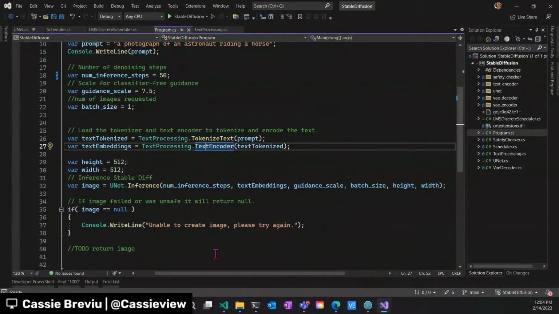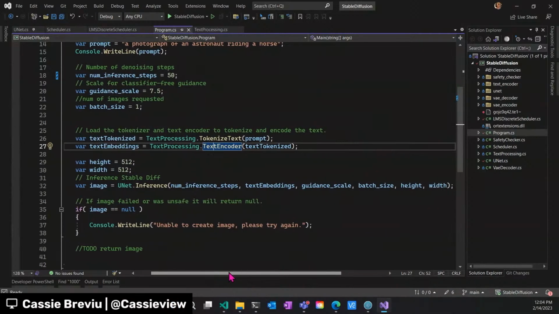Let's keep going. Okay. So next we are going to go to the inference. So now I have my number of inference steps. I have my text embedding. I have the guidance scale. I have my batch size, which is 1 image, and then the height and width. The default for Stable Diffusion is 512 by 512. It has to be a multiple of 8, from what I've understood. Mm-hmm.